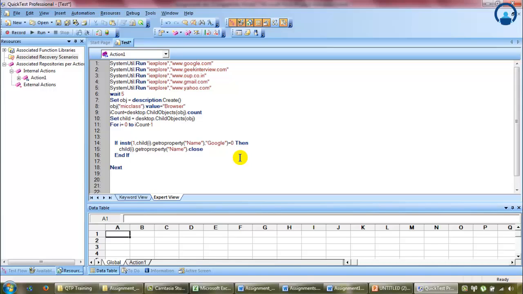Now this assignment teaches you the application of child objects when you come across objects which belong to the same class and have similar properties. So we can make use of child objects. And also in case of browser, if there are similar properties, we can use the browser creation time in order to perform an operation on a particular object, on a particular browser to be specific.